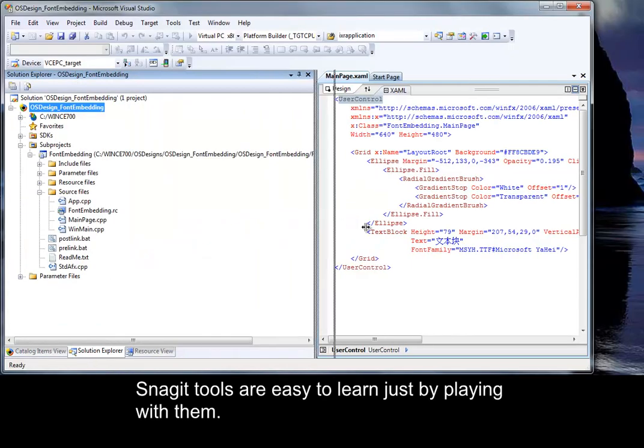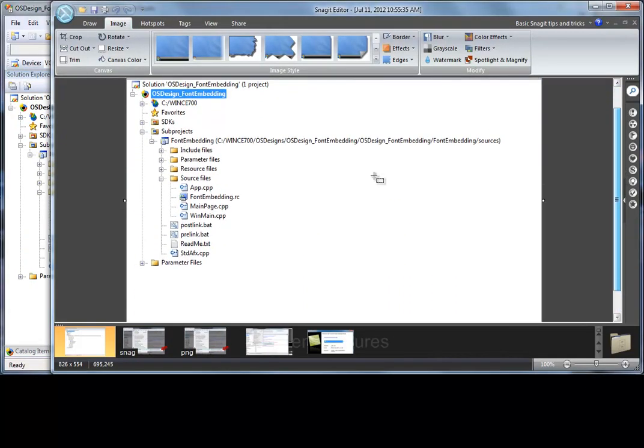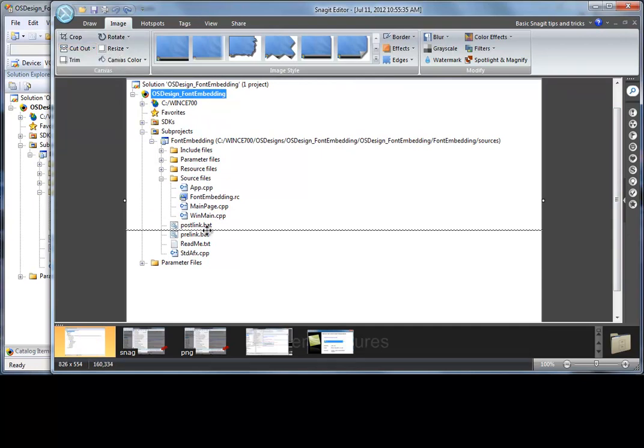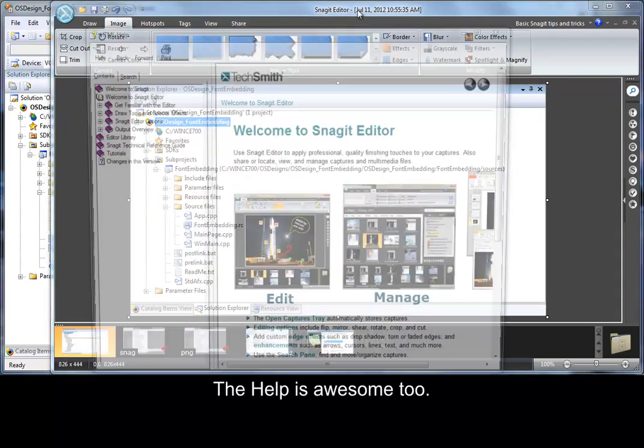Snagit tools are easy to learn just by playing with them. The help is awesome too.